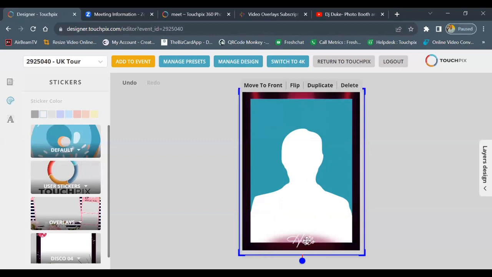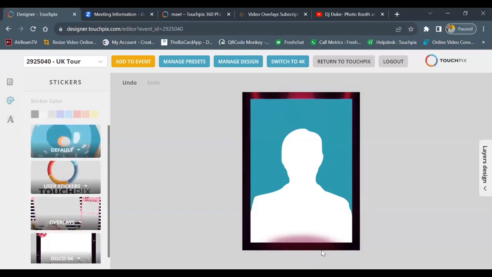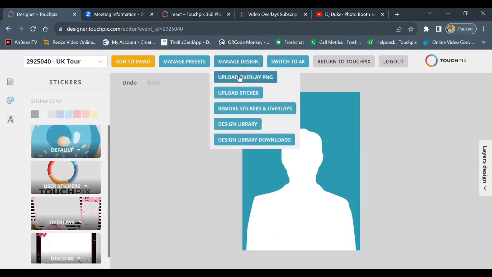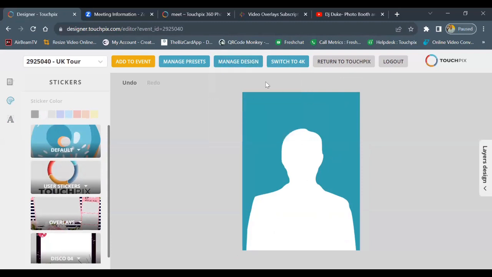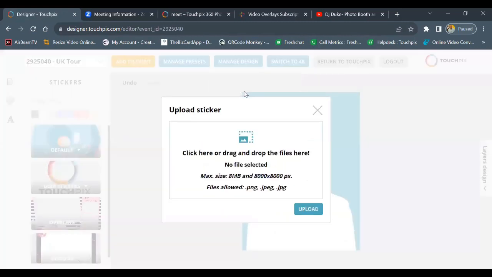So now say you design your own, right? I'm going to just delete everything, and let's go here and delete. Now I'm going to go over to manage design. Now I want to upload. Oh, before I go to upload your own, maybe you just want to add your logo, right? Your logo would need to be a PNG file, transparent. You're just going to upload it as a sticker, right?